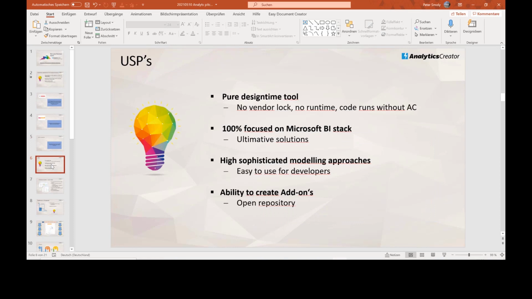The most important USPs for AnalyticsCreator: we are focusing 100% on the Microsoft stack. We want to be the best in this area, so we support all features in the Microsoft stack at any time. AnalyticsCreator is a pure design time tool. It's very different to others. There is no vendor lock-in, there is no runtime. And what is important, the code also runs without AnalyticsCreator.